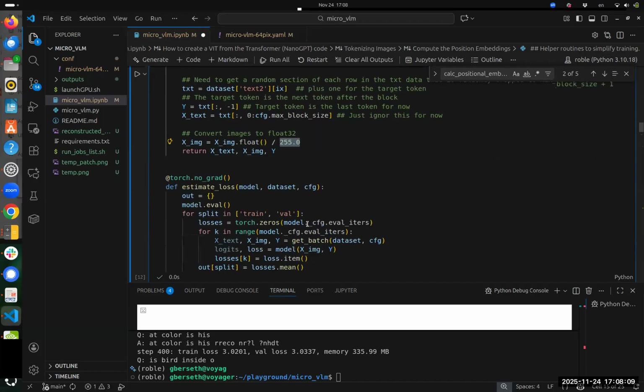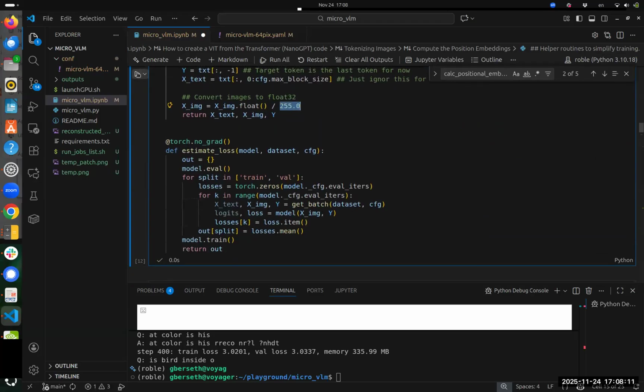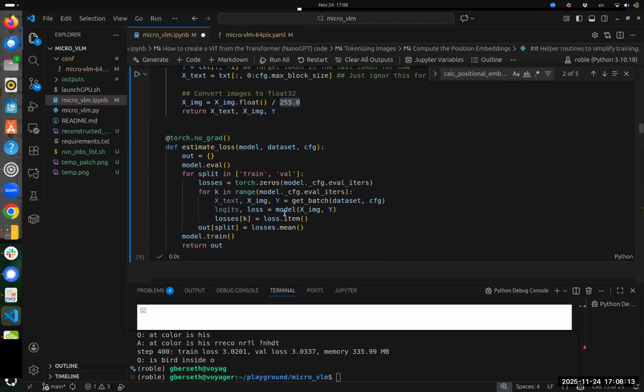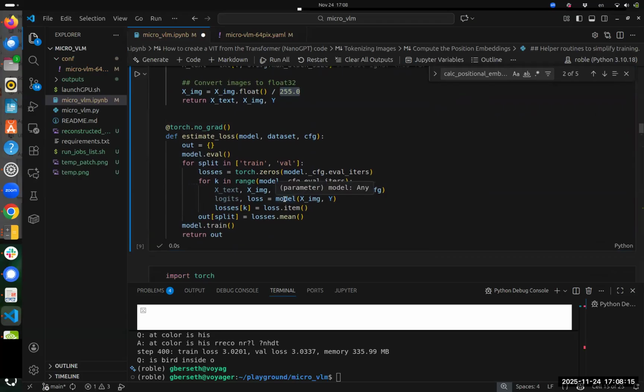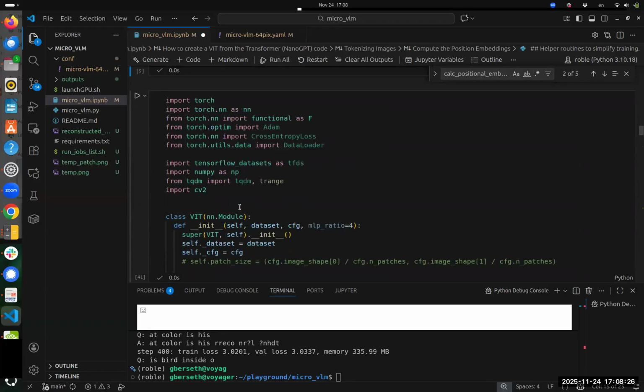Most of this relates to batching. And then this last part, just to load, is estimating the loss. Here a gradient won't be computed. This will just be used later for figuring out how much the loss is, for plotting and things like that. Not very important for this chunk.